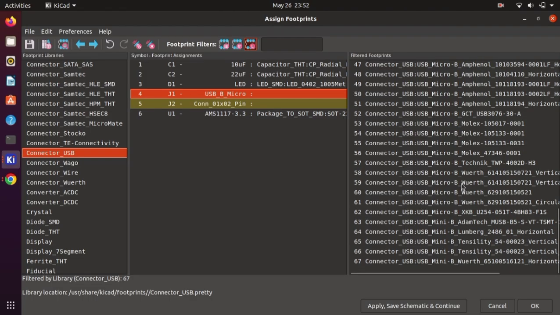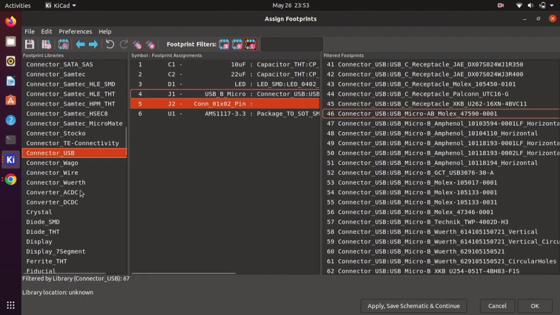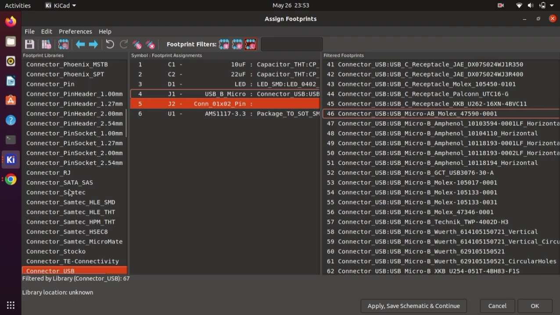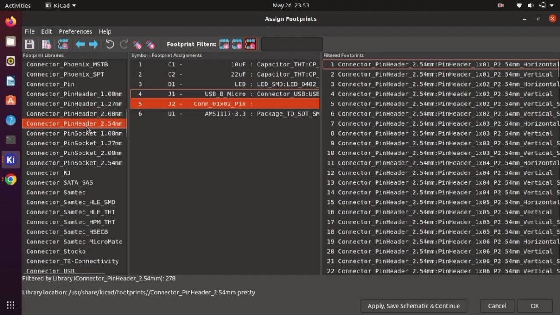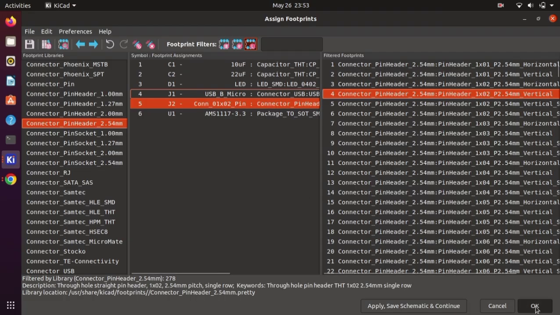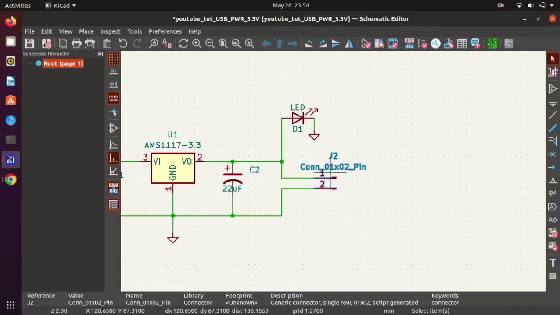Now we need a pin header, one row and two column. So over here we have this 2.5 mm pitch, and I will be using this 2.5 mm one. This is quite common. Now we have here horizontal and vertical. It is our choice, but I will be using this vertical one, and then we are done.